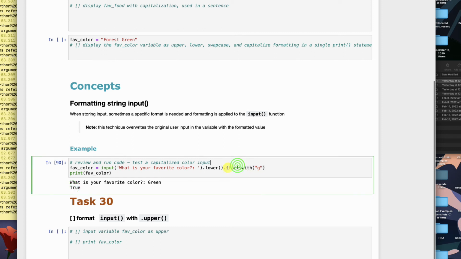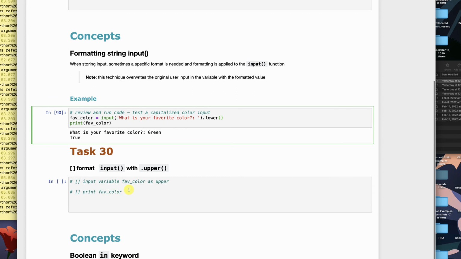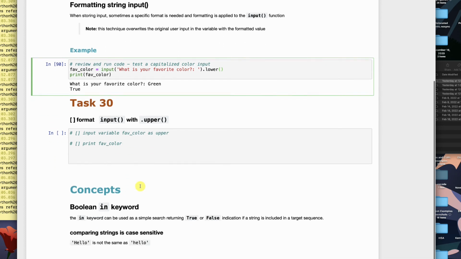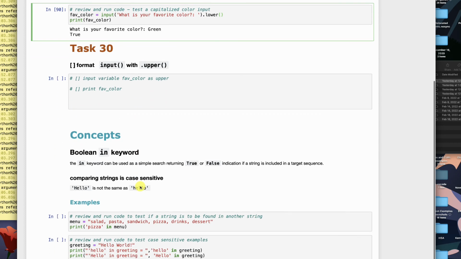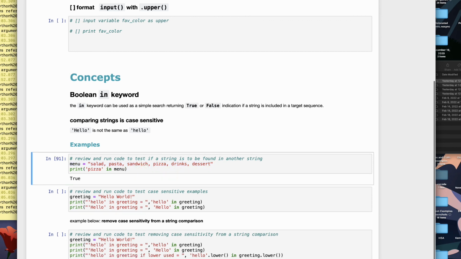So we've got some interesting power already that we can do some cool things right off the bat with the code we've learned. So input variable, print favorite color, and we're getting right to the end of module 1. We're going to learn one keyword that really can be used to do powerful things. So down here you can see we can set up a menu that has certain items, and then we can test if pizza's on the menu, and we can see the answer is true.